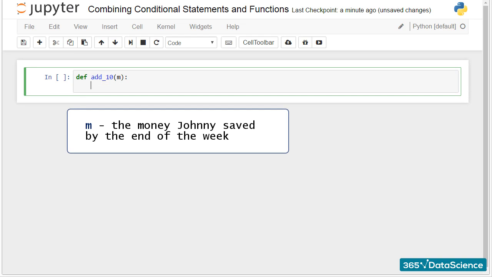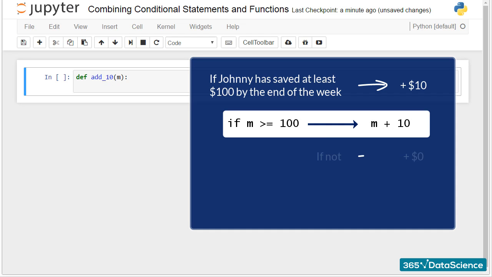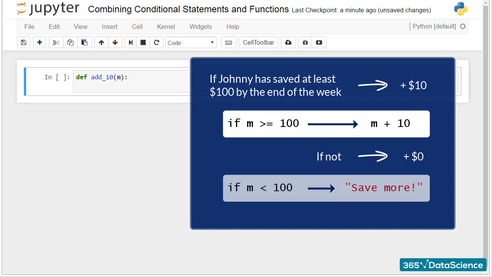Now, let's define a function called add10, which takes as a parameter the unknown m that represents the money Johnny saved by the end of the week. What should we tell the computer to do? If m is greater than or equal to 100, then add 10 to the saved amount. If it is not, return a statement that lets us know Johnny should save more. That is, if m is greater than or equal to 100, let m assume the value of m plus 10.